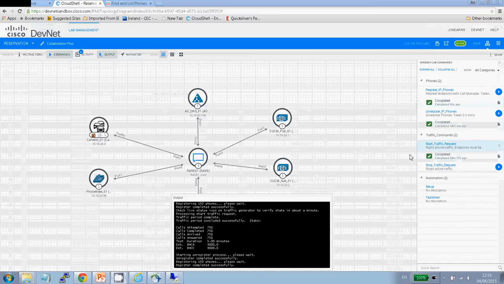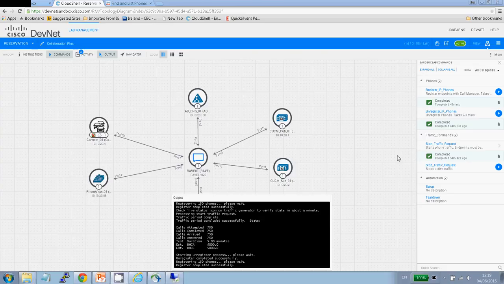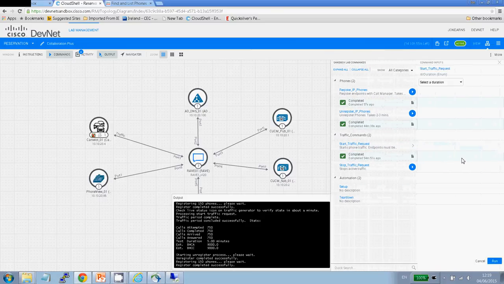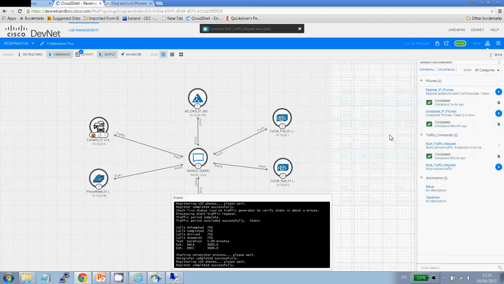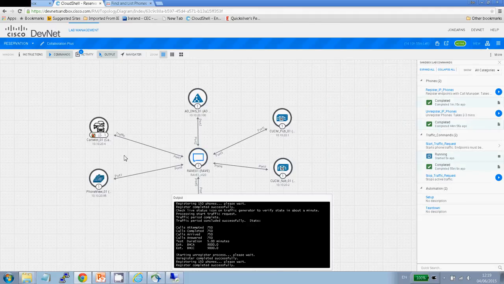So the next thing we want to do is get some traffic running on this network. Again, it's pretty simple. There's a start traffic request button on the right-hand side. All we have to do is select a duration, 5 minutes, and hit the run button. So once again, keep an eye on the output window. It will tell you when traffic is starting. And also keep an eye on the Camelot resource icon.